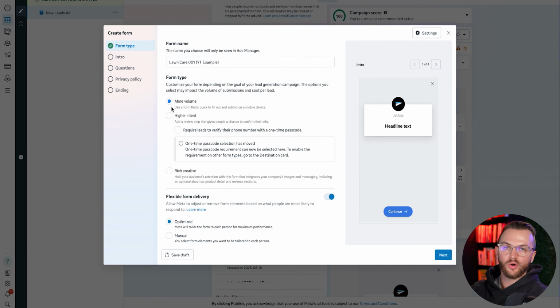So you could do a work email if you're targeting business owners, or verify their phone number to validate that they actually are a real lead and not spam. And so we do that after we create the form. So we're going to go more volume right here. Leave everything else optimized, manual.